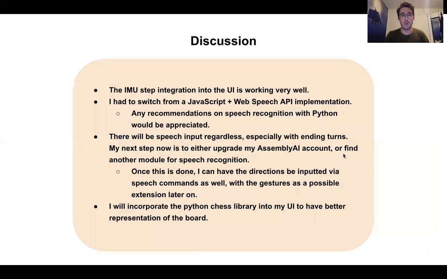So as a discussion, right now, the IMU step integration and the UI are working very well. I did end up switching completely from a JavaScript plus Web Speech API implementation. My initial thought was to have the JavaScript and the Web Speech API from mini project 3 and extend on that, where I changed the grid to be an 8x8 grid and I changed the images to be chess images, and I built that as my foundation.